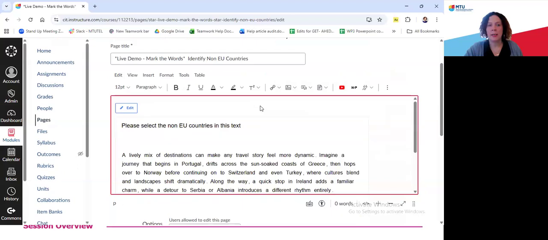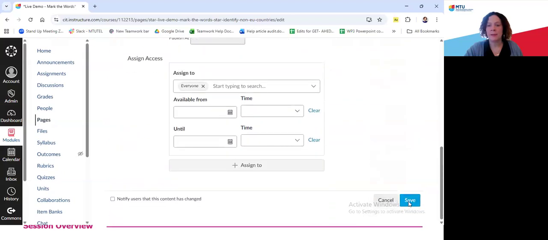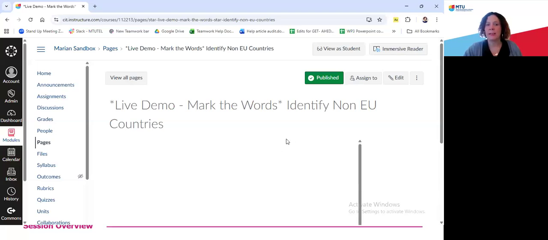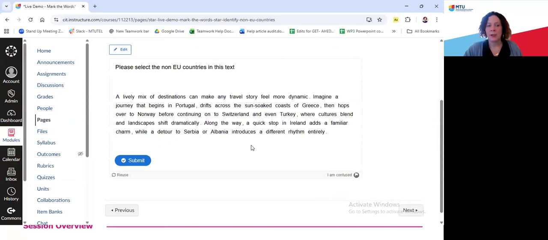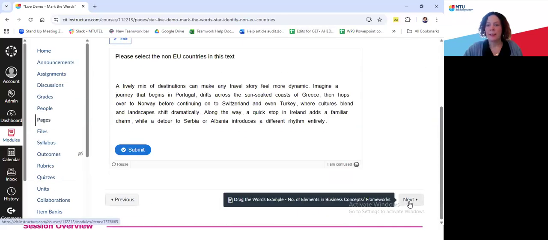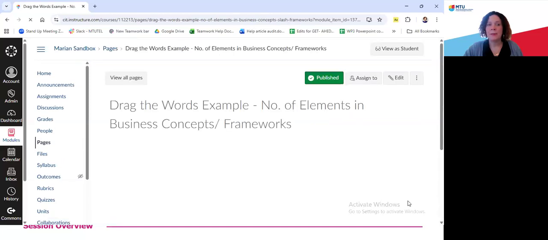And then you just go down the page and save it on Canvas as well. So you're saving within H5P itself and then saving within Canvas. So that's how you set up the Mark the Words activity. Okay, so the next one then is drag the words.